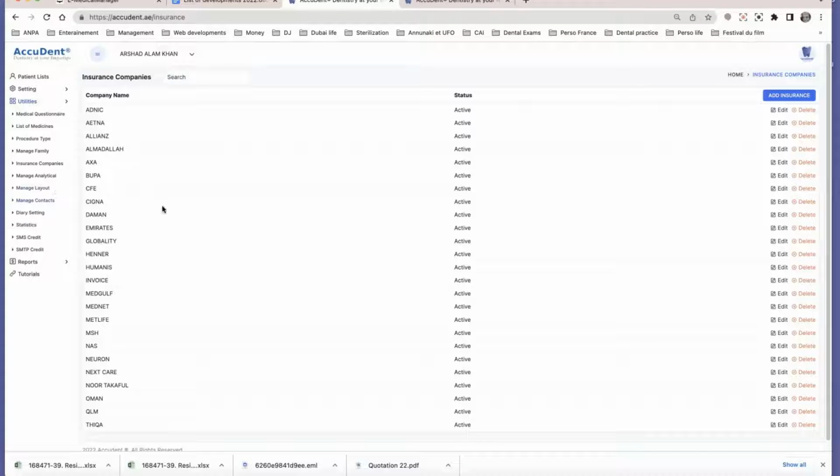So based on this, we will set up a preset claim form, exactly the same as what they give to the patients to fill, and this will be filled automatically for all the insurance companies.